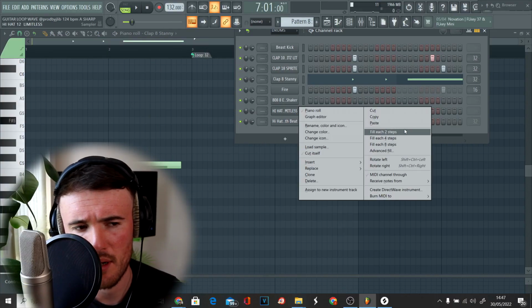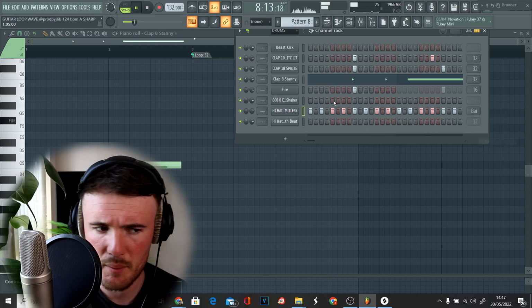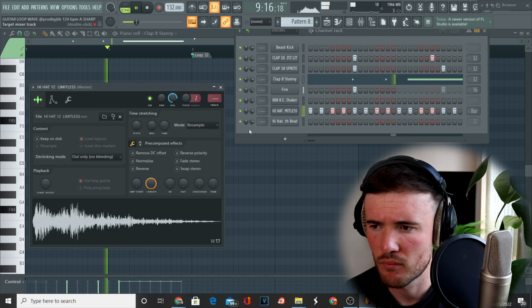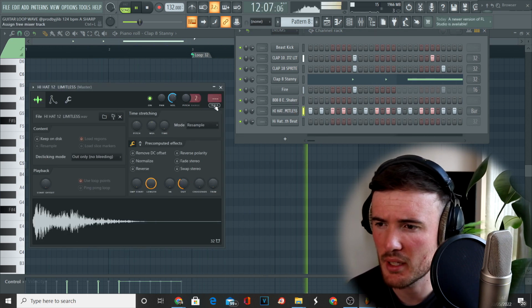Now I want to add a two-step hi-hat pattern, just to get it going with some rhythm. And let me just take some of the volume off this one. And if you're wondering what hat I'm using, this is the Limitless hat from the Fusion Hi-Hat MIDI kit.